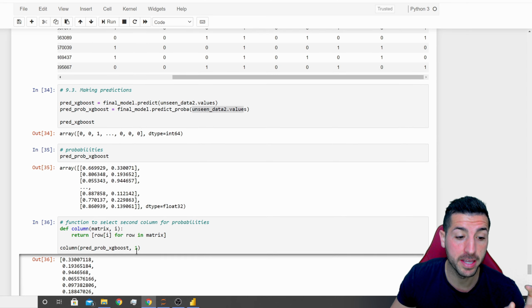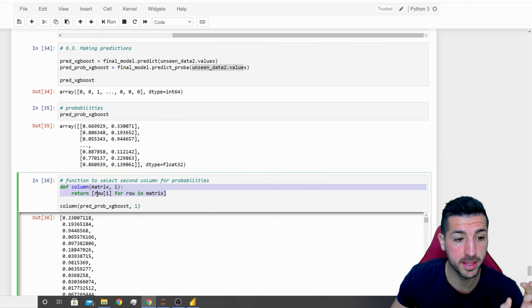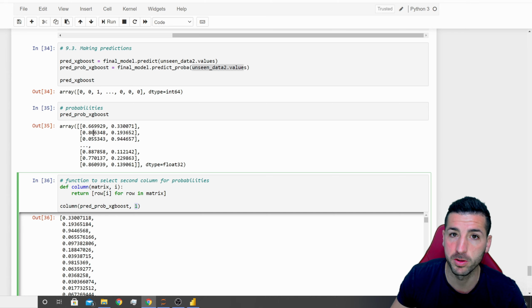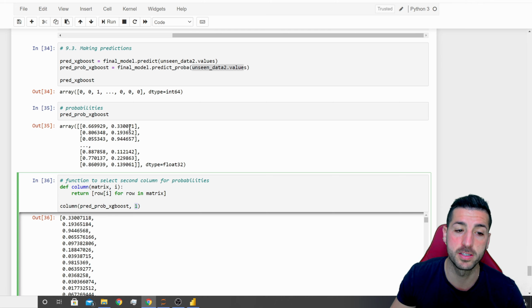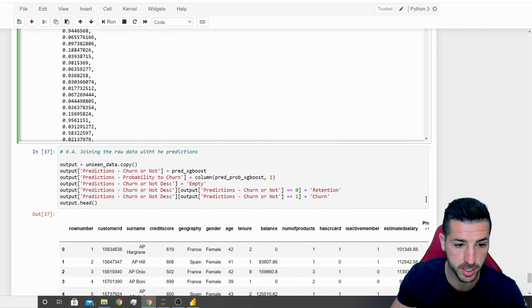Next, I create a function above here that takes this array and separates it into 2 columns. So if you give it a 0, it's going to give you the first column. And if you give it a 1, it's going to give you the second column. And all we care about is this second column, so the probability of the customer being a churn. And the reason I've done this function is so I can pass it back in the data frame, as you're going to see down here.